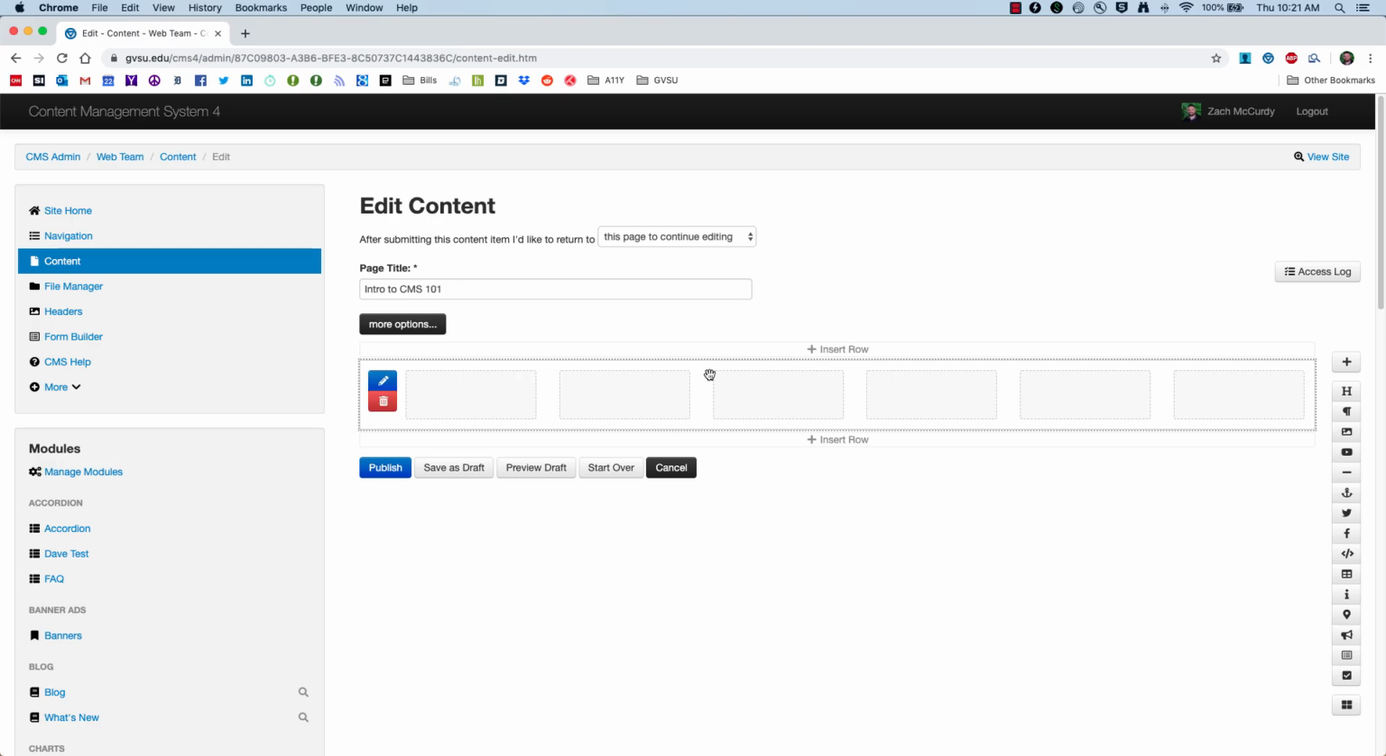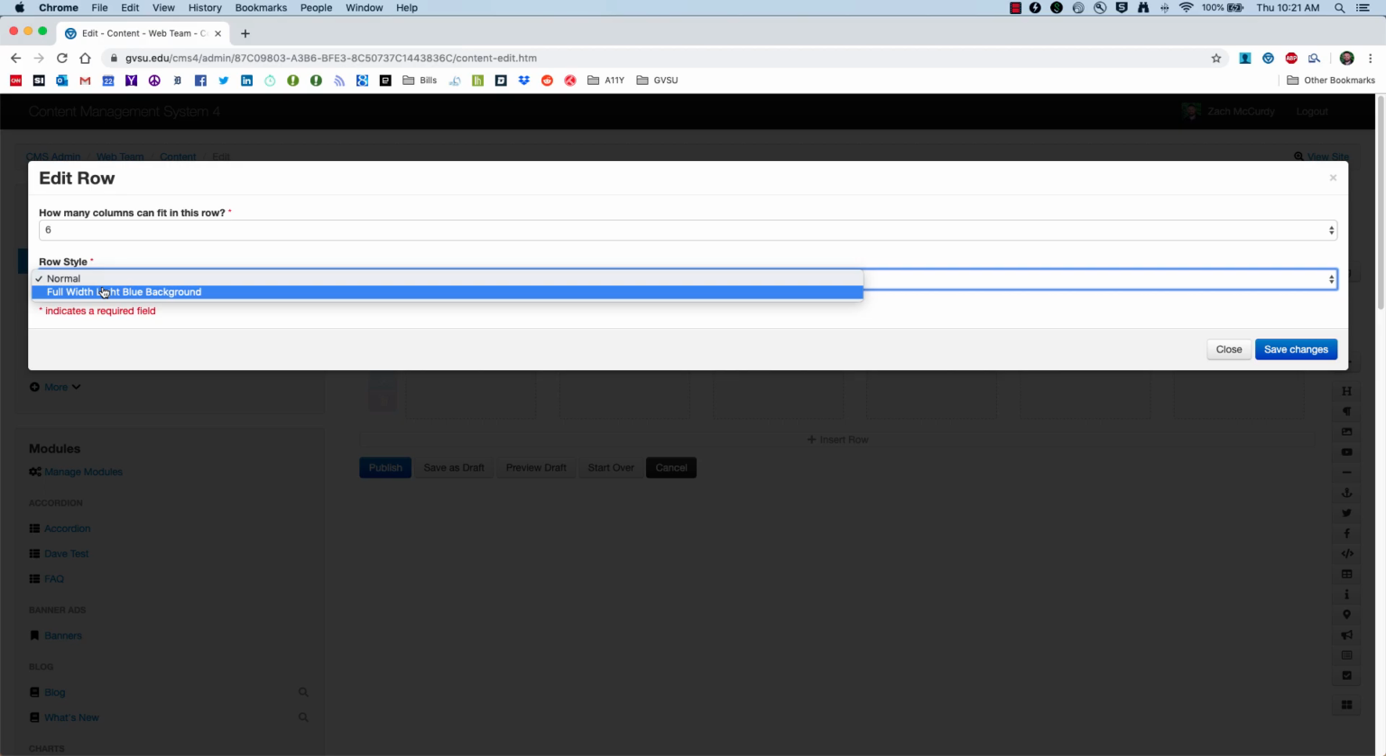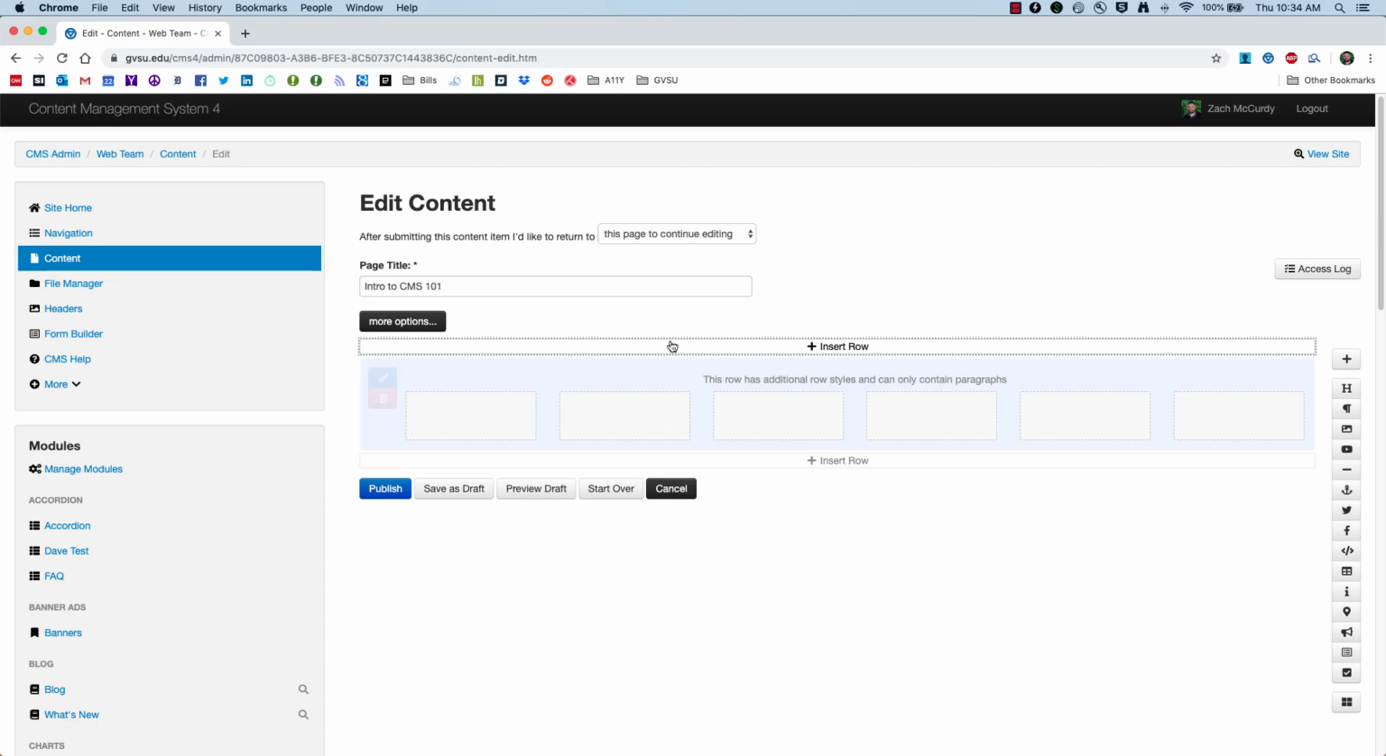Another thing you can select is you can choose the row style. So normal means that the background is just going to be a plain white, or you can choose a full width light blue background. I click save, you can see now that the background kind of has this light blue color to it. All right, now that we've got our page very basic and started, let's add in some content.